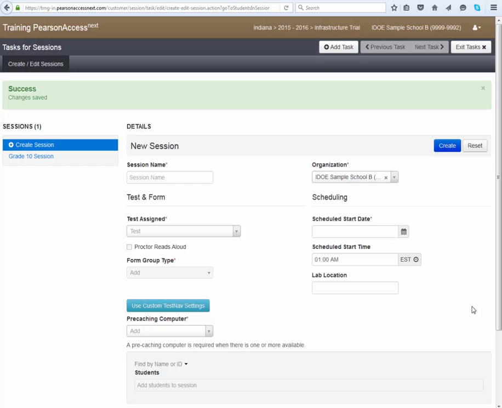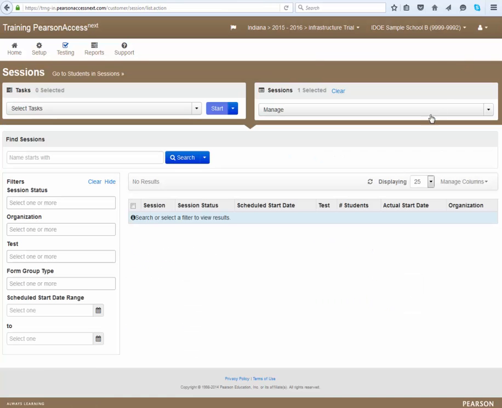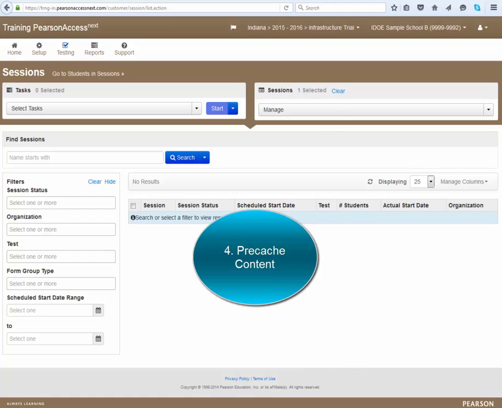If I wanted to, I could create another session from this screen here. Or I can exit the task, or if I wanted to verify what was in the session I just created, I can click on that session name and view those details here. Okay, so I'm going to go ahead and exit this task here. And let's continue with the next step, which is to pre-cache our test content.